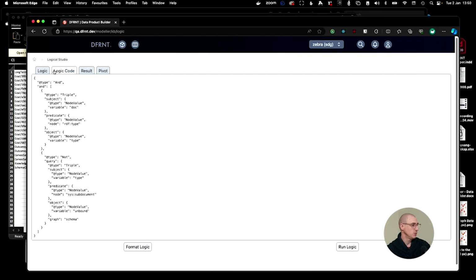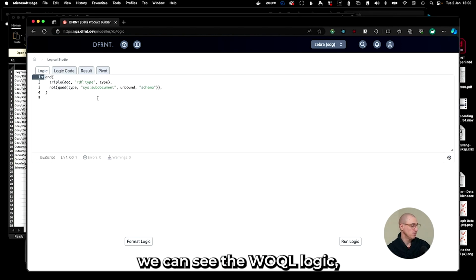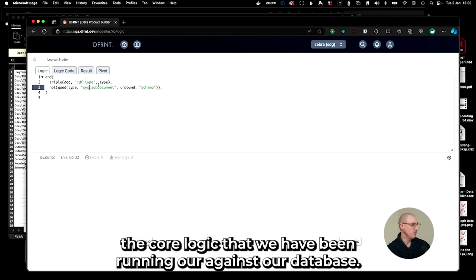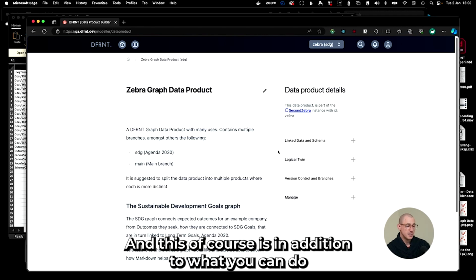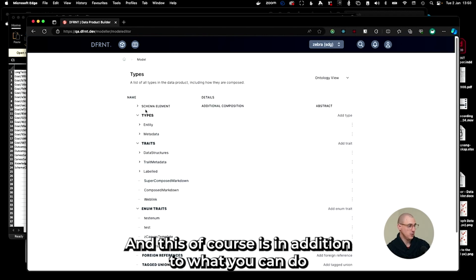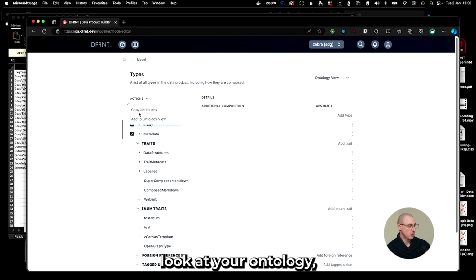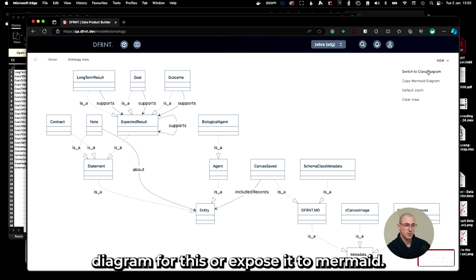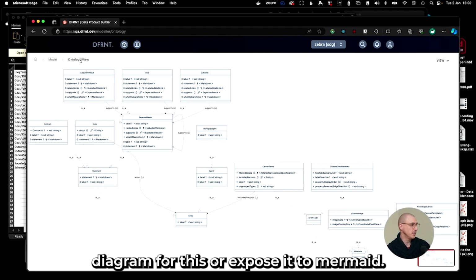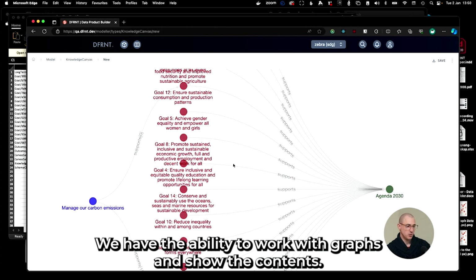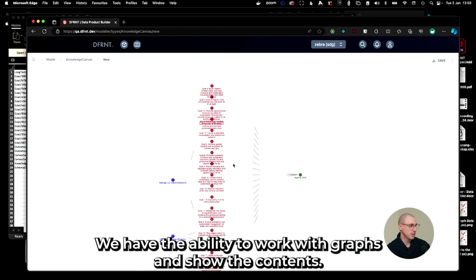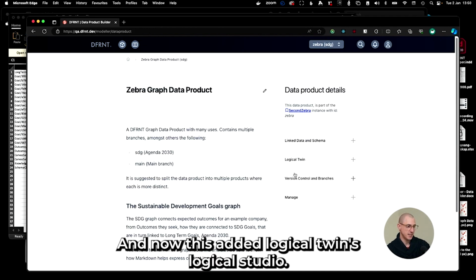So going back here, we can see the WOQL logic, the core logic that we have been running against our database. And this, of course, is in addition to what you can do in general, like look at your ontology. You can look at a class diagram for this or expose it to Mermaid. We have the ability to work with graphs and show the contents, and now this added Logical Studio.